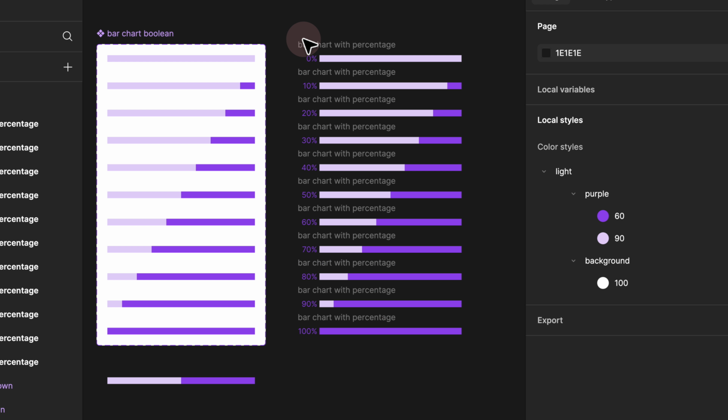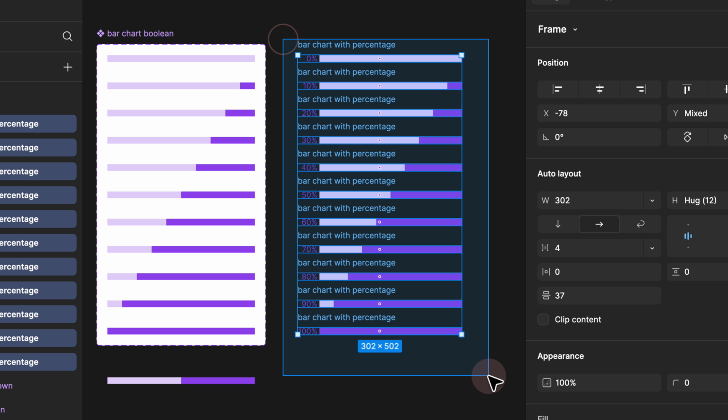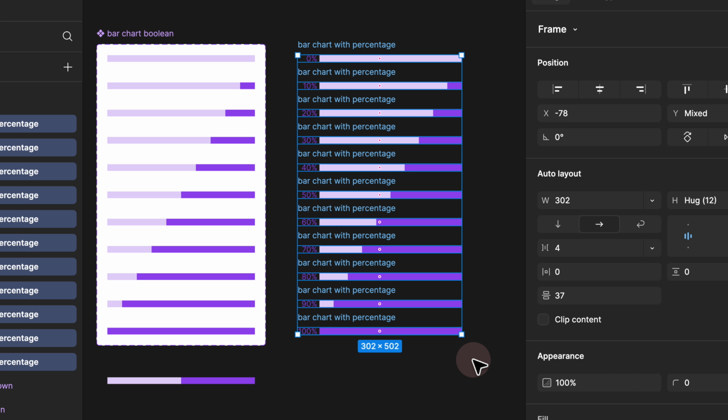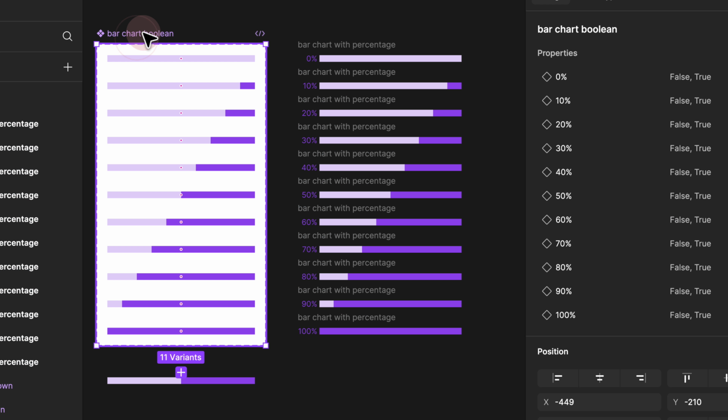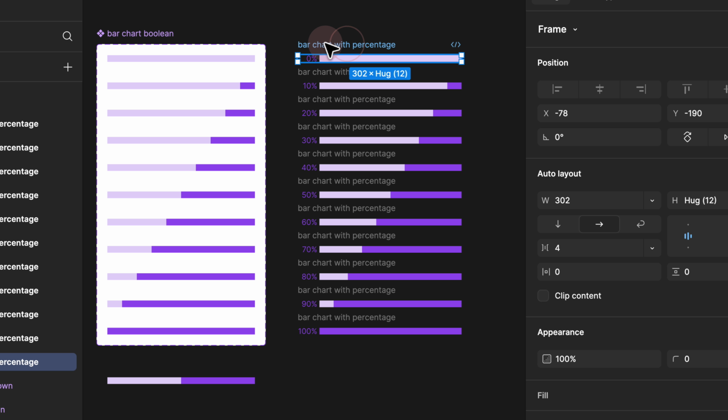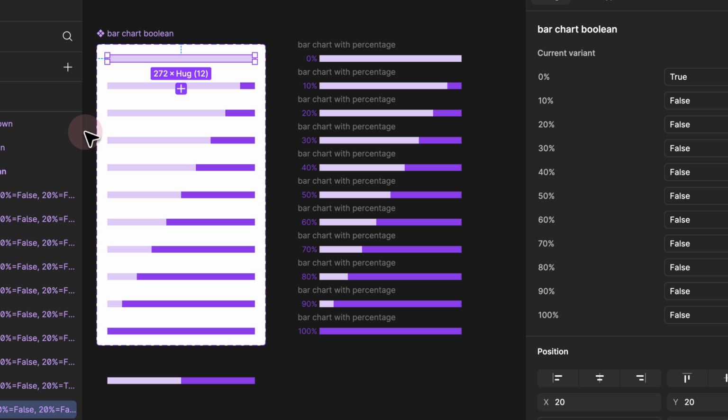It would be nice, instead of me going and creating a variant and renaming this one at a time, I could transfer all the properties from this variant all the way to here by simply copy pasting. And the answer is yes, you can do that. Instead of having the generic name of bar chart with percentage, you can select all of the variants on the left hand side here.